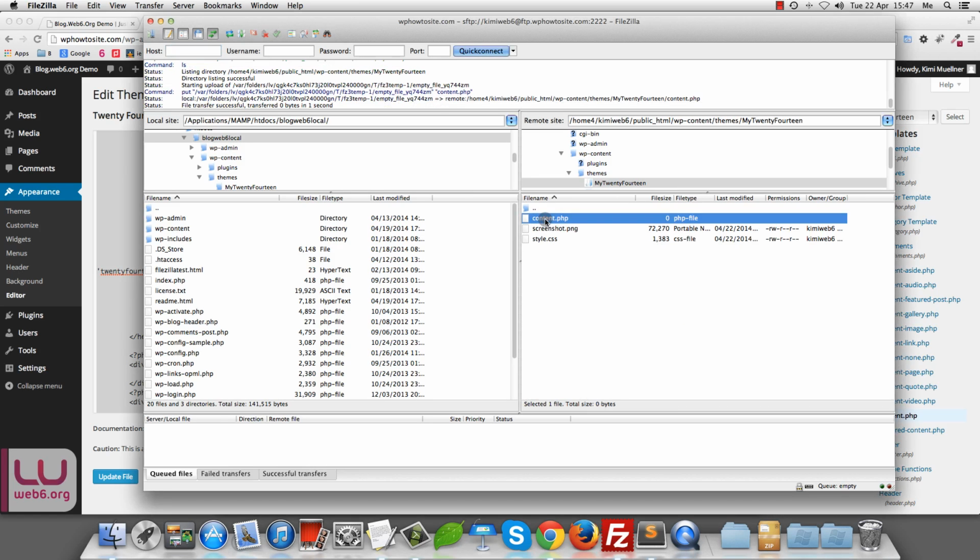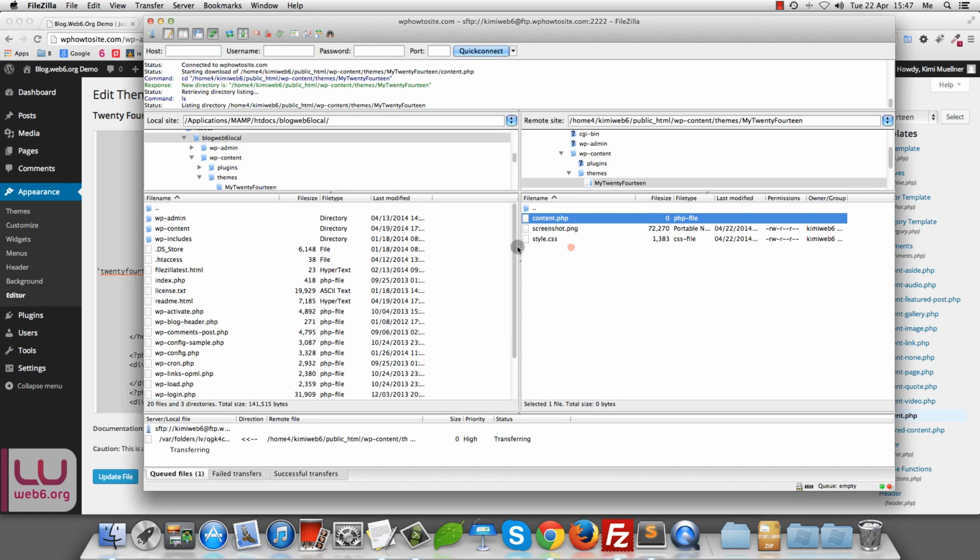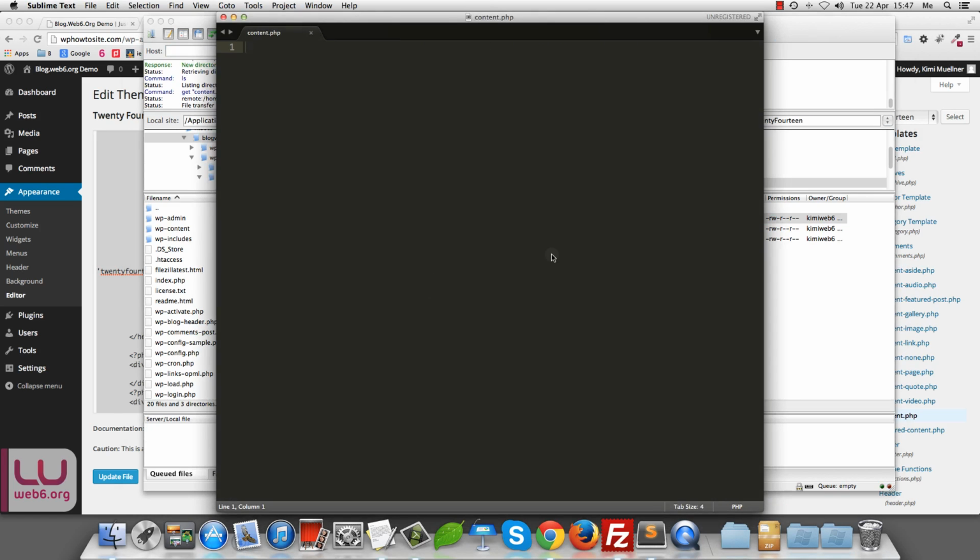Now in content.php, we're going to right click it, view or edit, and it will open the file in our text editor. In this case, I have Sublime Text 3.